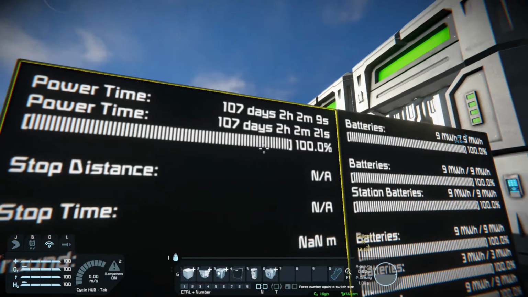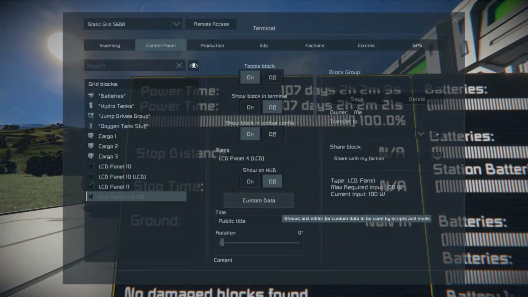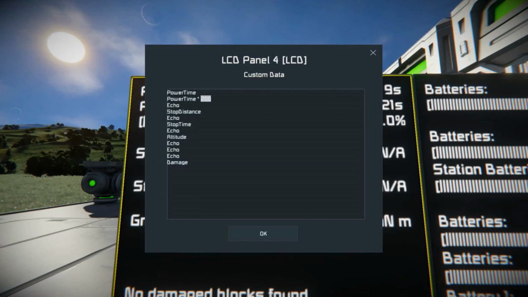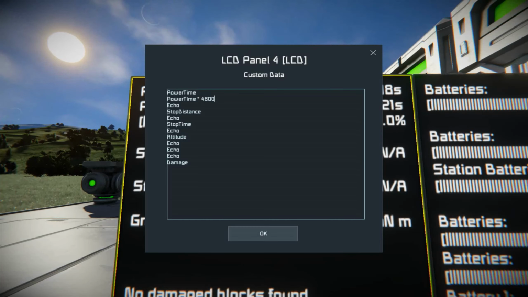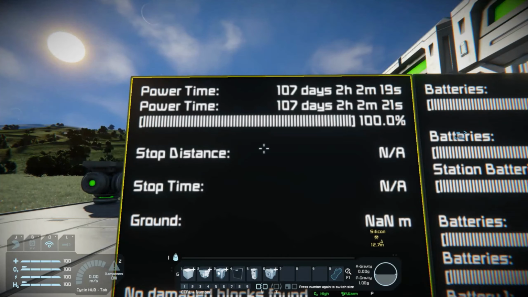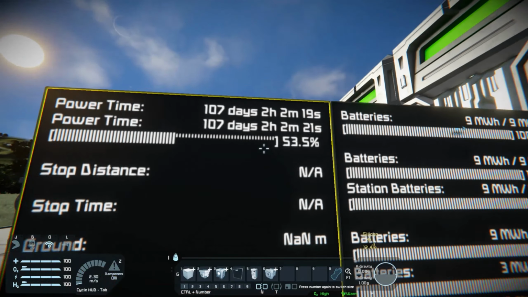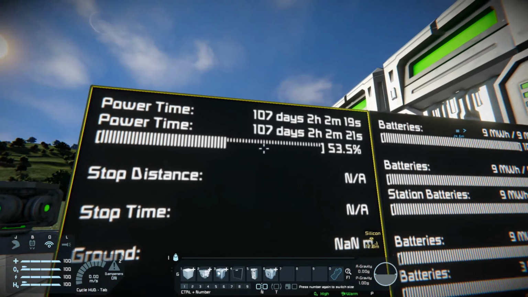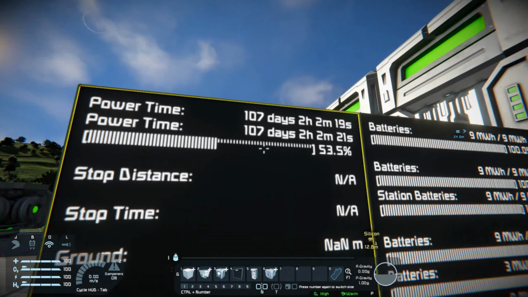Well, it should change. Oh wait, that's 200 hours. Hang on, let me pull up a calculator here. So 200 days times 24 is 4,800. Alright, let's change that to 4,800. There we go. So by putting in 4,800, I'm asking for 200 days of power in the progress bar.